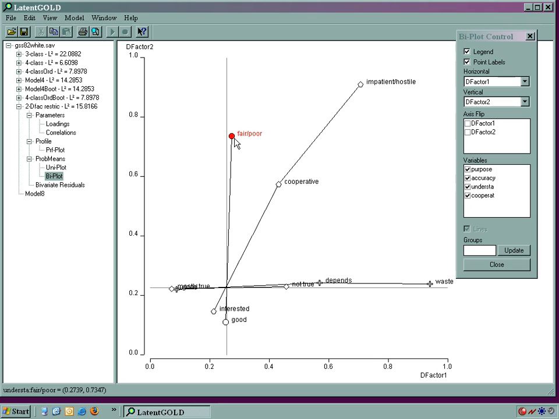Now you could say you have a fair poor understanding as opposed to a good understanding, and notice what's changing when you go from fair poor to good: what's changing is DFactor 2. DFactor 1 isn't changing, so you can see that understanding is highly related to factor 2 and is unrelated to factor 1. Now along this dimension here, it has to do with your sense of the purpose of surveys.